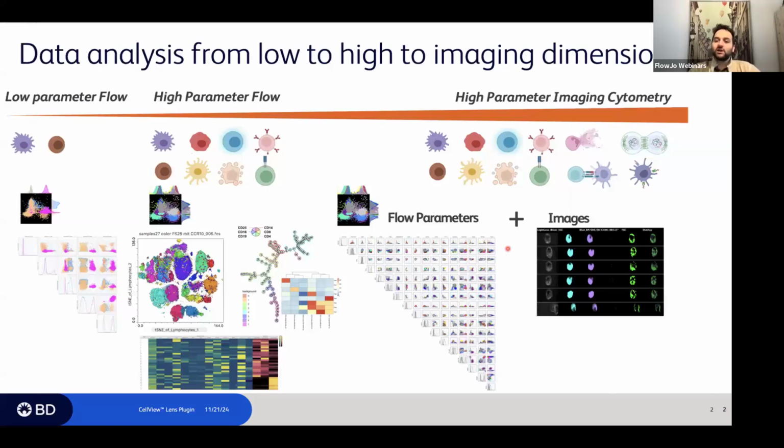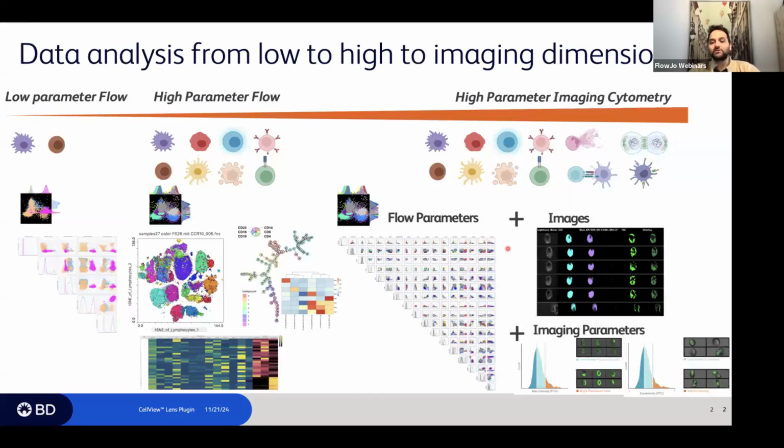And in addition, we have imaging parameters. Those imaging parameters are basically mathematically calculated, and they describe cell morphology. It's like a translation of the images into mathematical values. So now the point here is, how can we analyze such a data set?